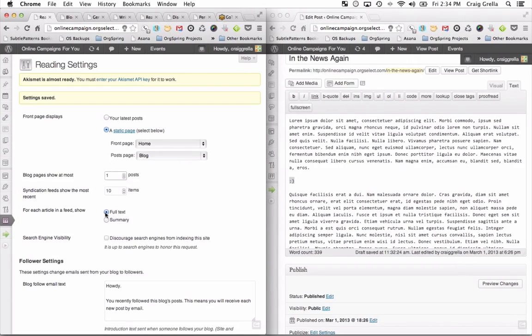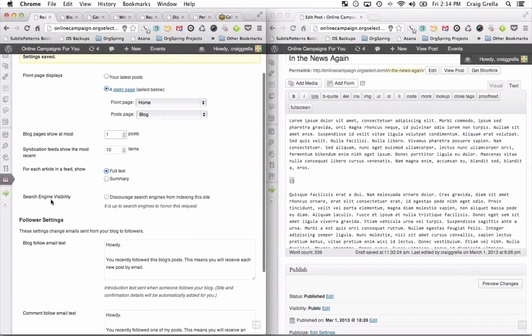There's no good or bad or right or wrong, it's just preference. You also have a section here, search engine visibility. You can click on this button to discourage search engines from indexing your site. Basically, it tries to make your WordPress website invisible to search engines. This is a popular thing to click if your site is live, but you're not ready for it to be live yet. For example, if you're doing some work, but you don't really want the public to know about it, and you're hoping that Google doesn't index it.